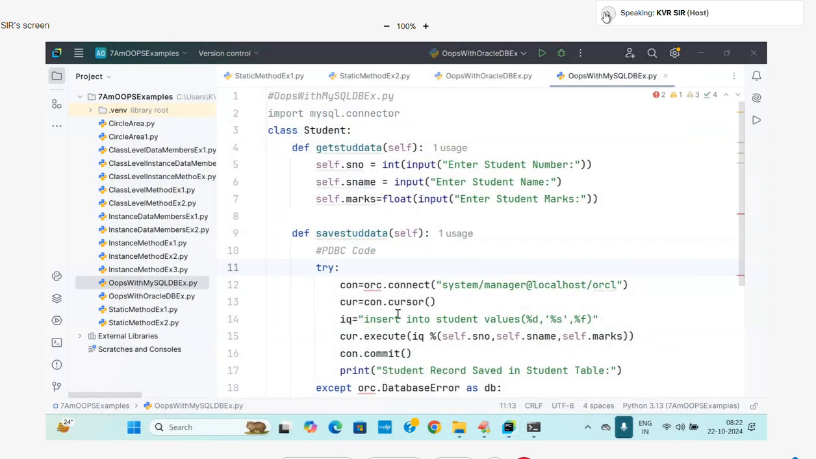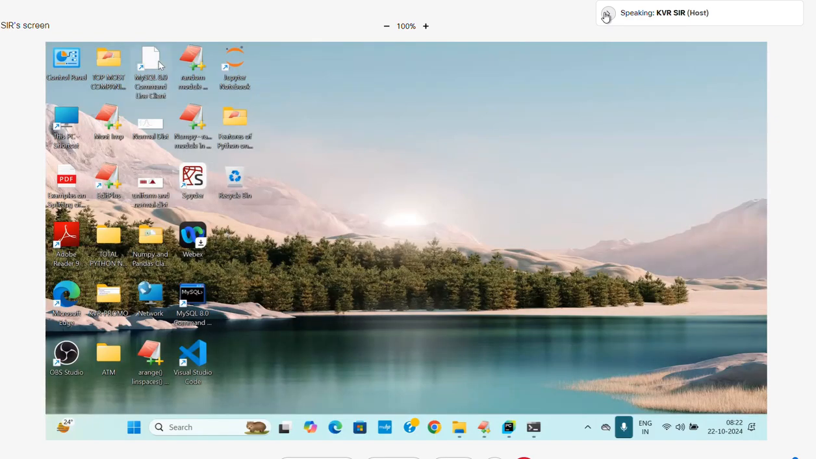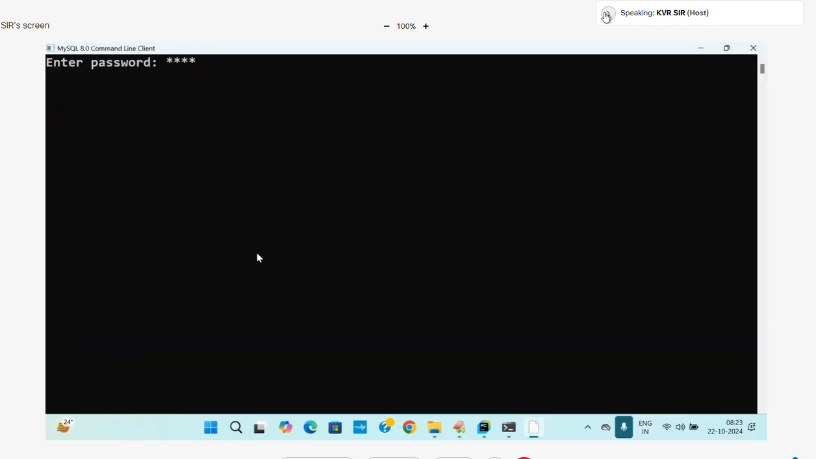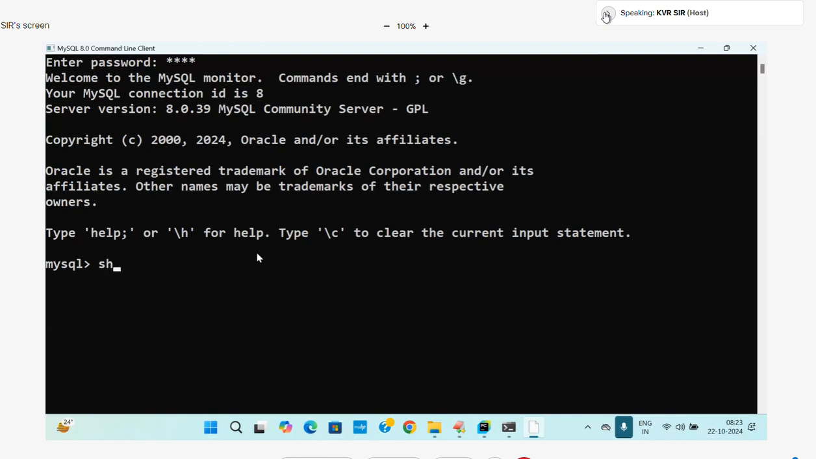I will go to MySQL. You open the MySQL command line client. Try to open it once, so run as an administrator. See this now. What is the password here? Root. Entered.